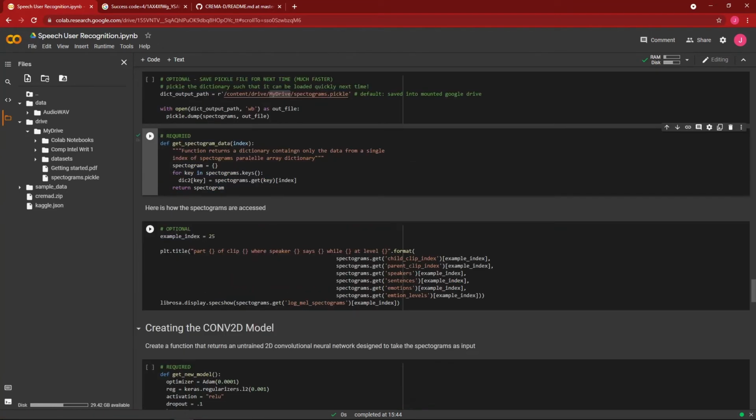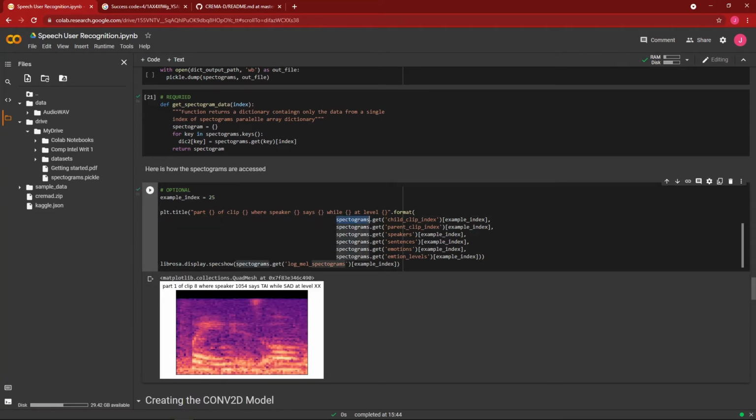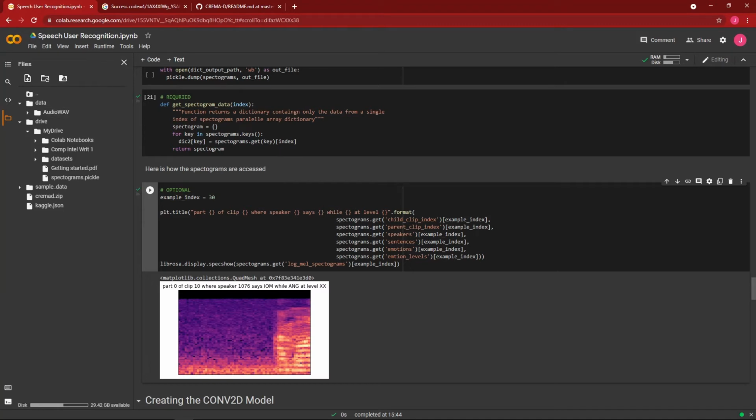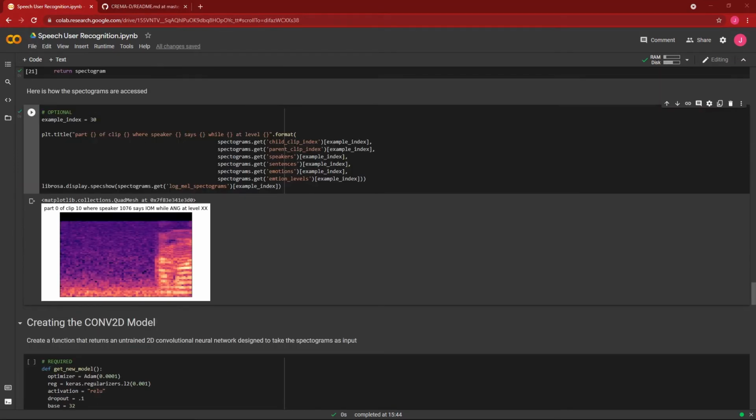Here's just a little function. We can grab indexes from spectrograms, and you can see we're just getting each array and getting the same index from each parallel array. So you can run this for 30, and we'll get a different one. And you can see all the information: part 0 of clip 10, where speaker 1076 says IOM was angry at level XX. So there we go, we got our dictionary.